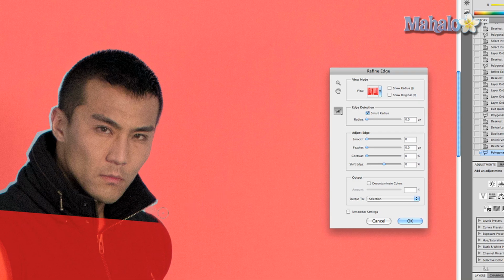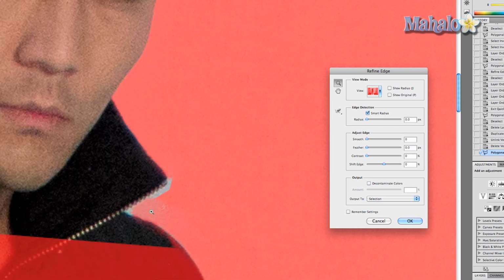Now, as you can see, sometimes the brush won't quite get where we need. So, in order to make changes to this before we're finished, you can use the Erase Refinements tool, which is right here. So let's zoom in on this a little bit more.